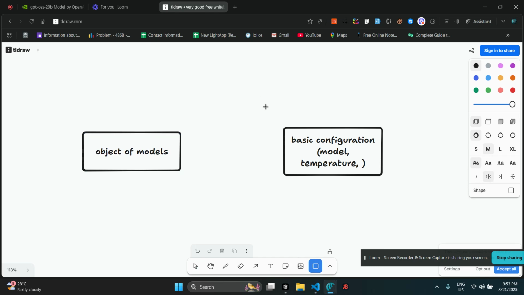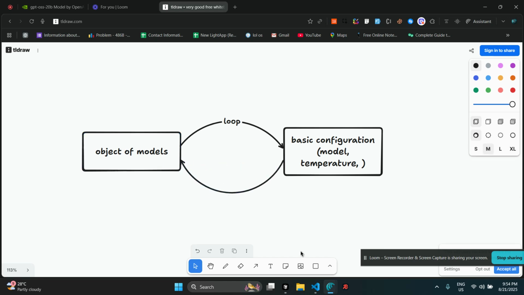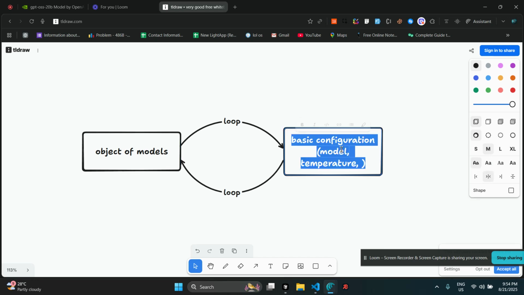Then you just have to loop it. So, the object of models, what will this contain? Model, temperature. It can contain temperature, it can contain model.